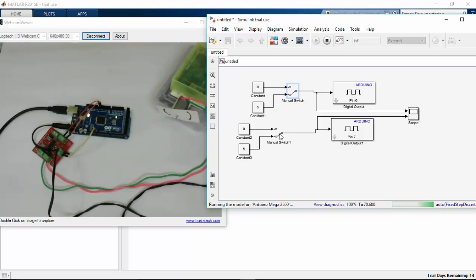If one of the pins is high and one of the pins is low, then only the motor can rotate to the right or the left direction. If it goes to low, it's rotating clockwise. So if this goes high, it is rotating anti-clockwise.